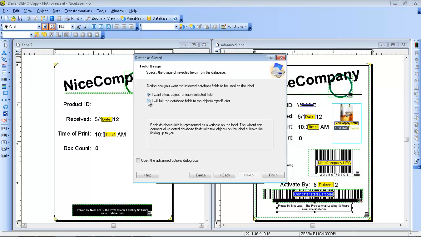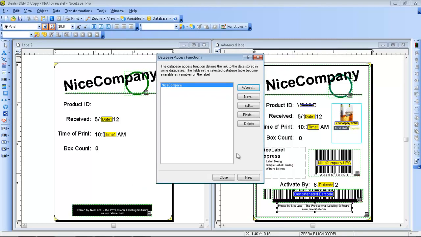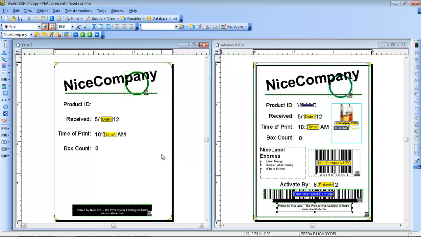And I always choose the second option, otherwise it's going to drop a text field on your label for each of those fields in your database, which could be very extensive. So the second option allows you to add it from these drop-down menus with that use existing variable, just like we did previously. So now I click Finish, the last step in the process. The NiceLabel database connection is made. Now I can click Close.